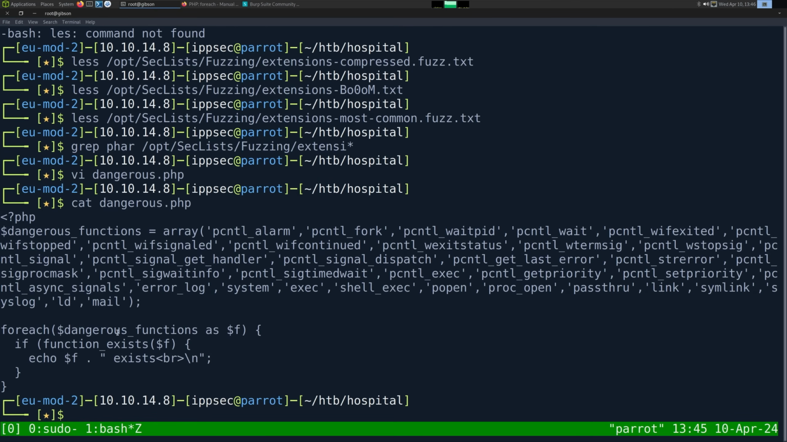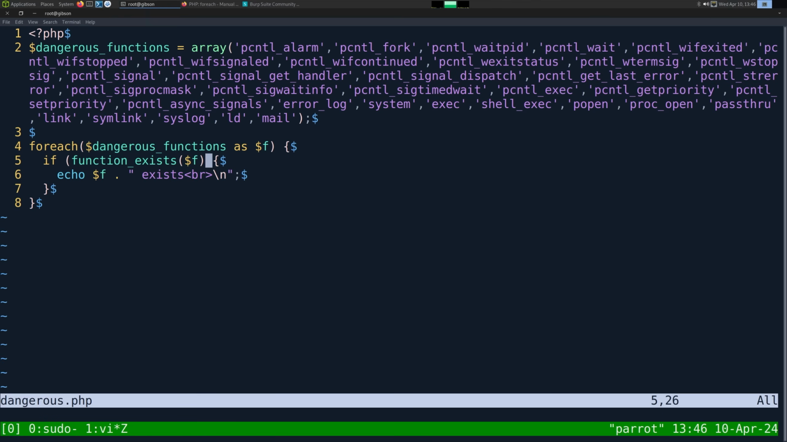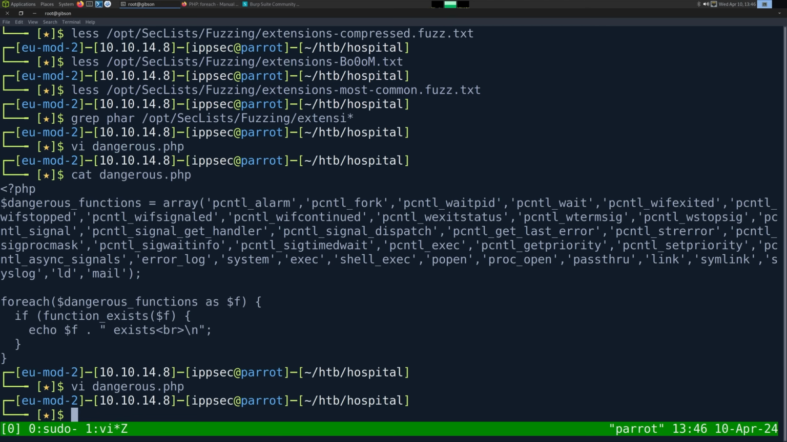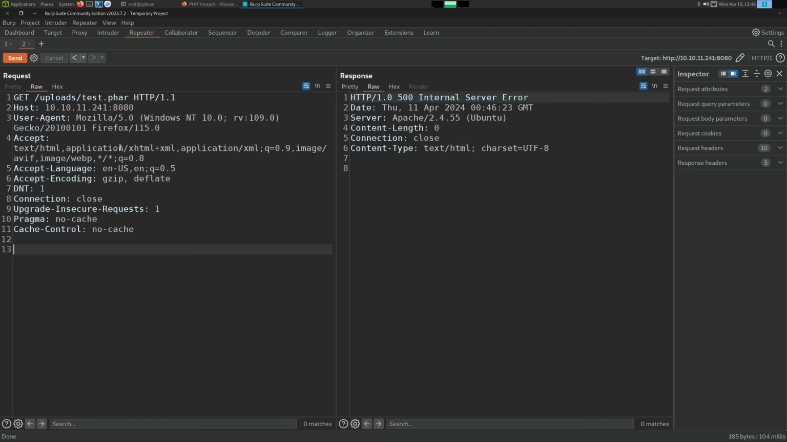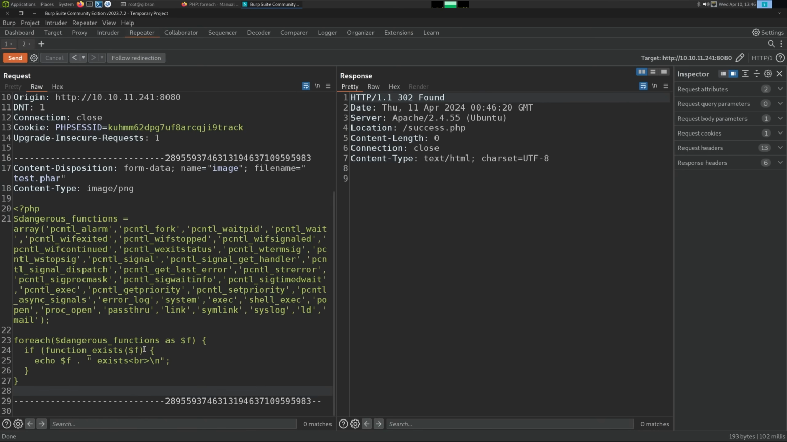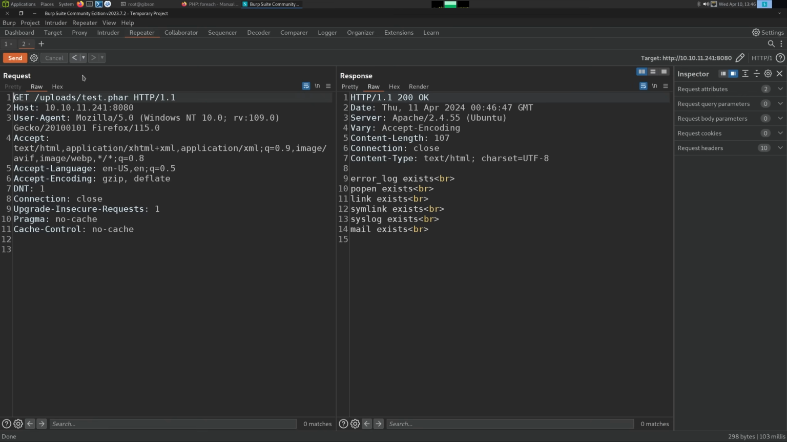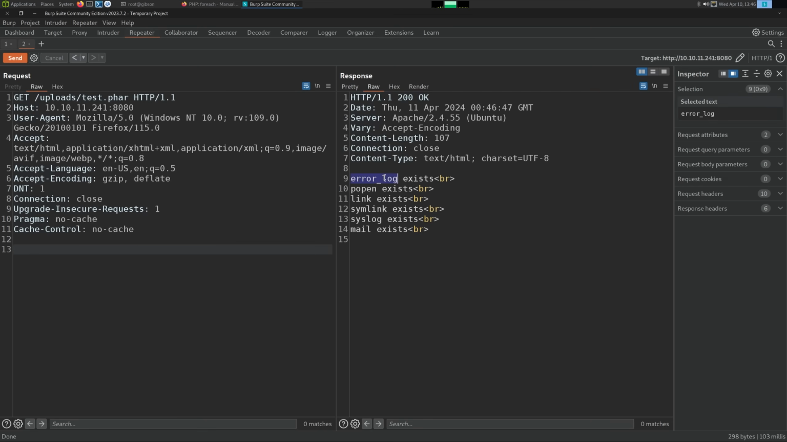Internal server error. So we screwed something up. Let's see. Dangerous function, array. I see it. We need another parenthesis there. I can just manually fix that. Let's go here. Okay. There we go. So we have a few.